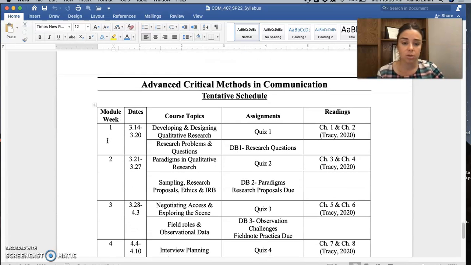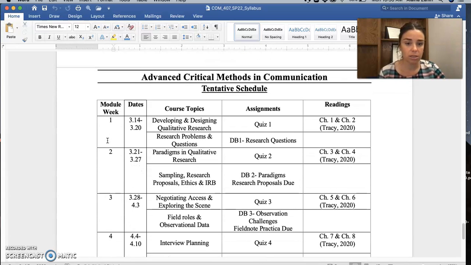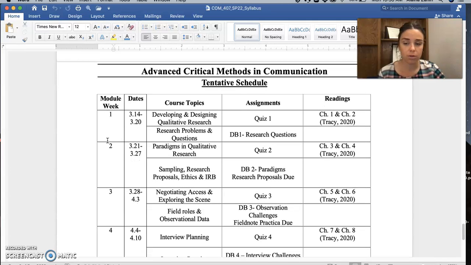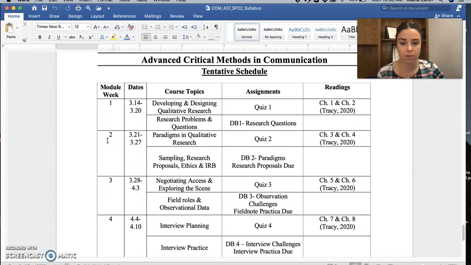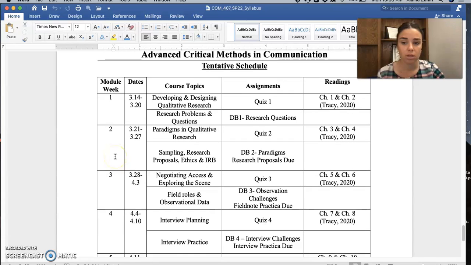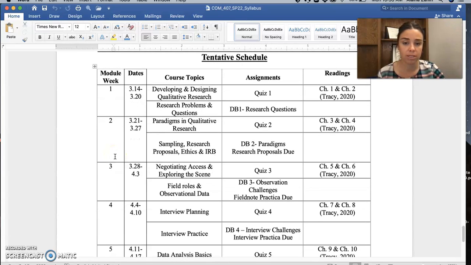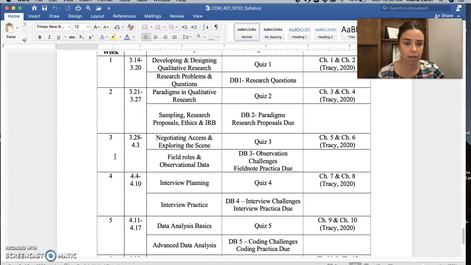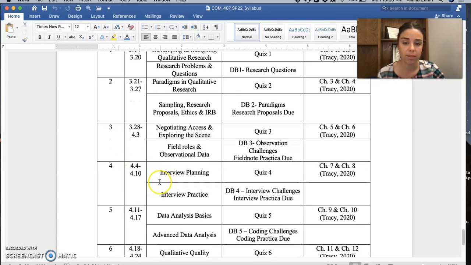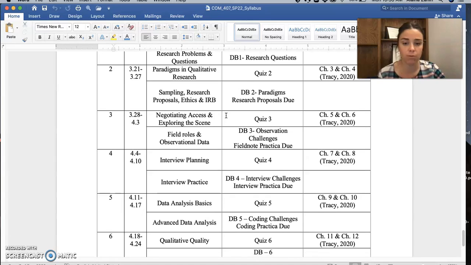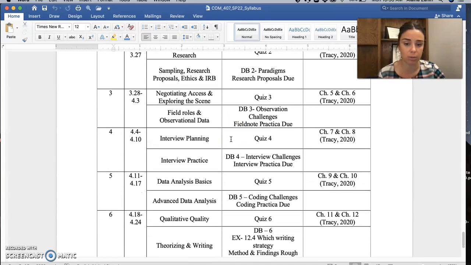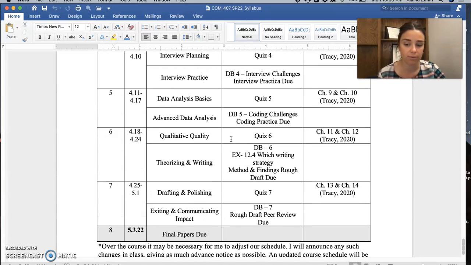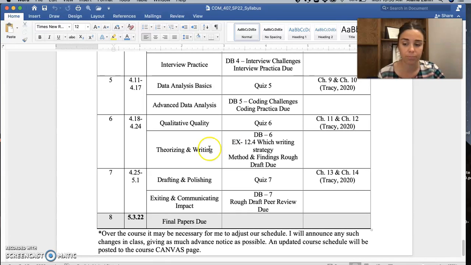And then here is the course schedule. We can talk a little bit more about this in another video, but you can see how these weeks are broken down. Basically, we'll cover 2 chapters in the textbook each week with quiz and discussion board. And then starting in the second week, you'll have 4 research practica that will build towards that final project. So that's all I have for you for this video.